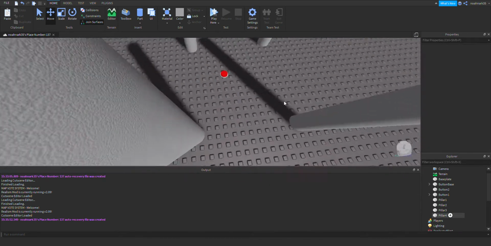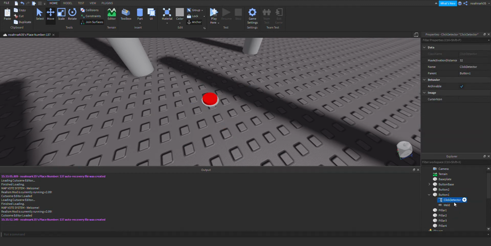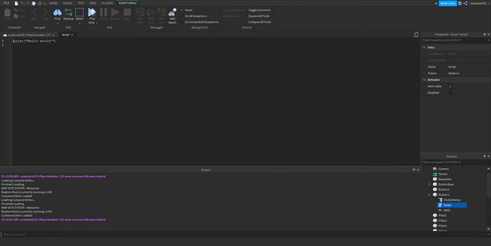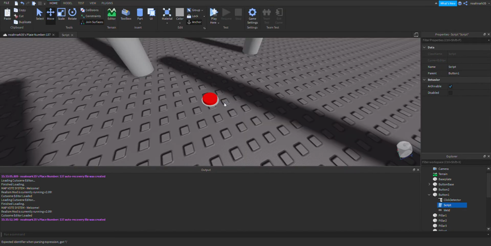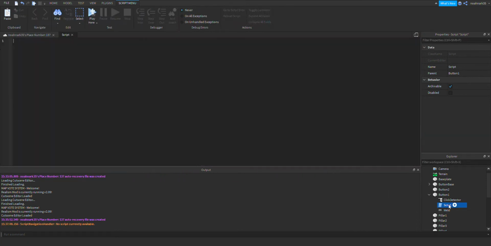Anyways, for the top part, button1, you're going to want to add a click detector and a script. If you want it to be handled on the client and only the player can see this, then you would insert a local script. But for now, we're just going to use a script. We need to define a few variables, and if you've named your blocks or your button something different, you need to use whatever you named it in the script.